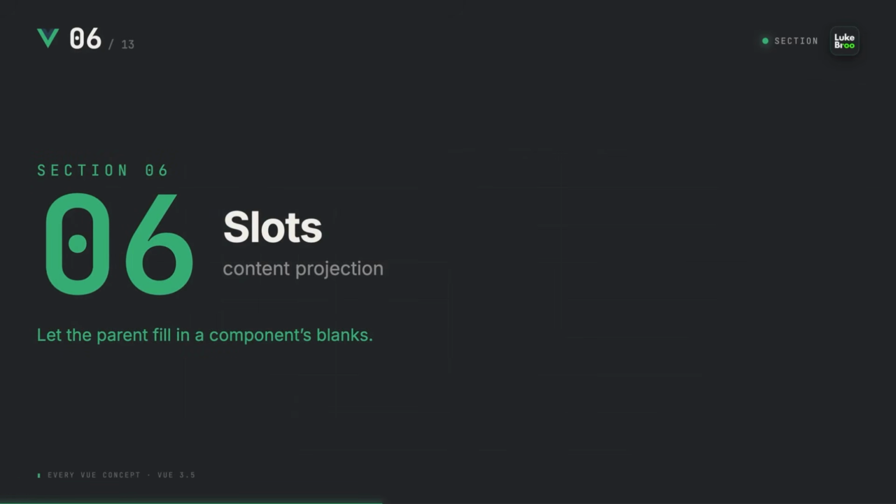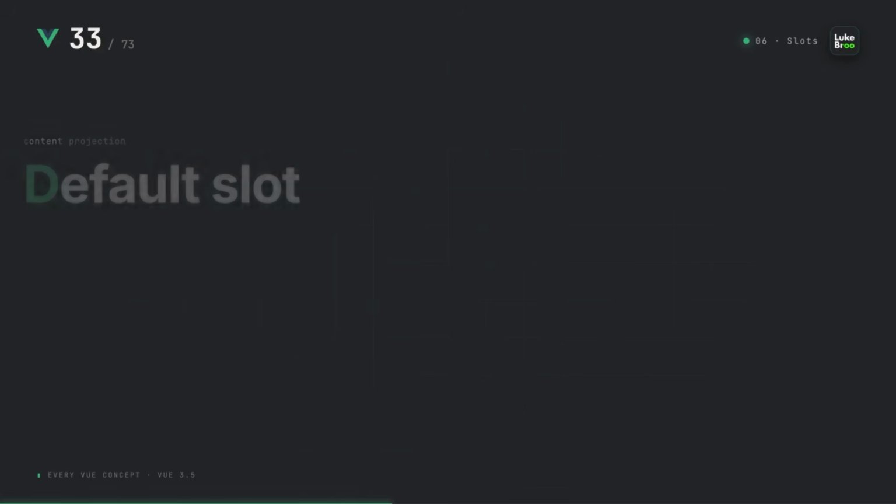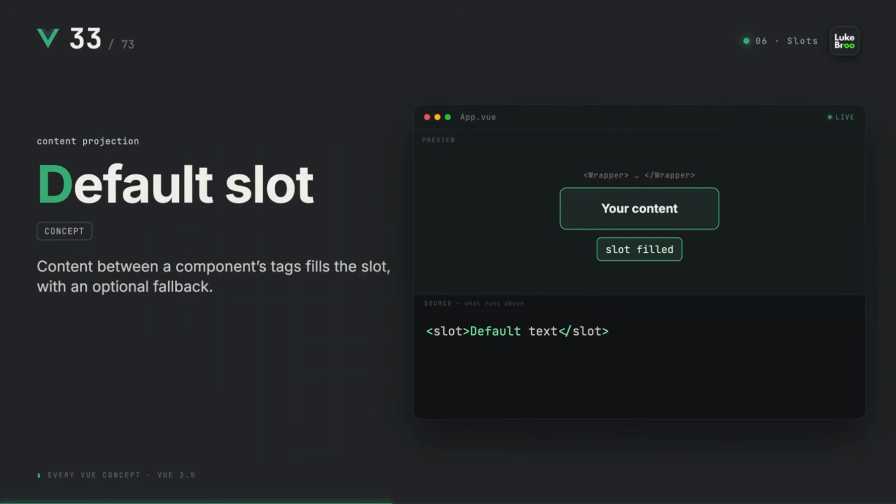Slots are how a component accepts content from the outside. Vue's answer to React's children, but with a lot more power. How do you pass content into a component? Whatever you put between a component's opening and closing tags gets rendered wherever the component places a slot. Add fallback content inside the slot tag itself, and it shows only when nothing's passed.